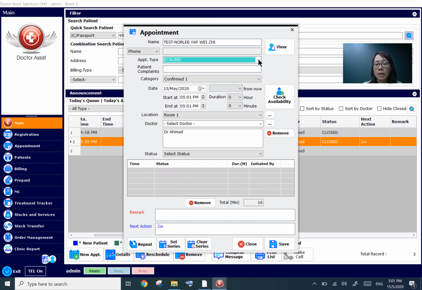Repeat the appointment. Is it also for scaling? Maybe yes. Then 2 weeks later. So you can actually choose 2 weeks from now, 29th of May. Check with the patient whether the patient is okay with 29th of May. Maybe instead of coming at 5 p.m., he wants to come at 2 p.m.